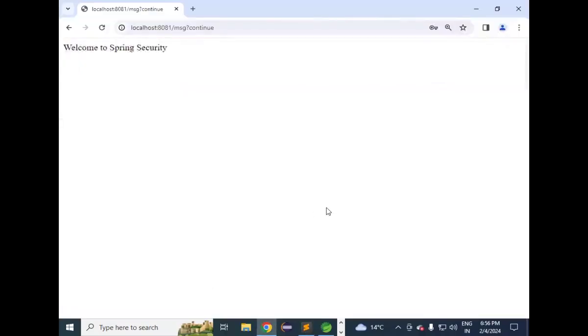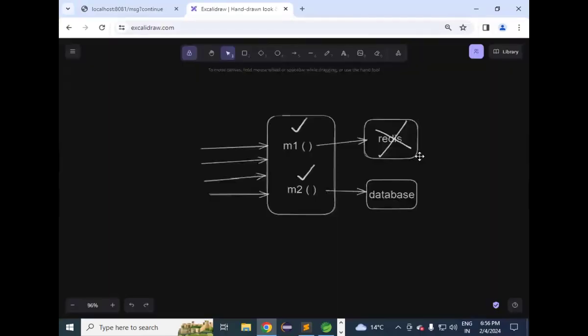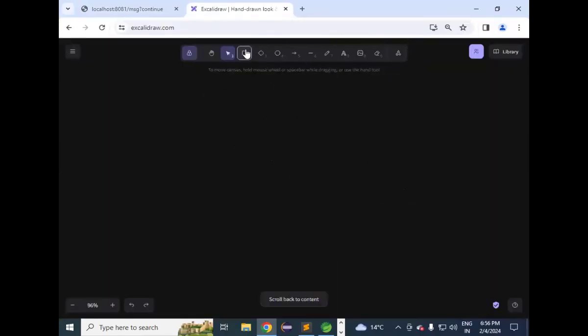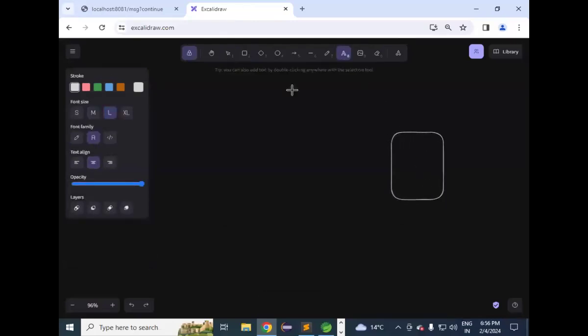Now the task is, we are developing one REST API with basic authentication, guys.